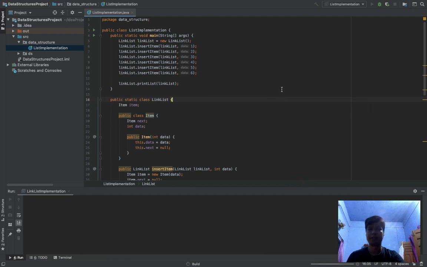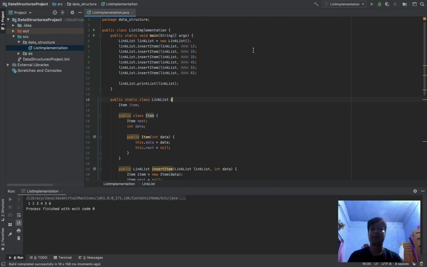What will we get in the result? Okay, we got whatever we have printed. We are printing 1 2 3 4 5 6. So all our elements were successfully implemented. So in this way we can implement the linked list, and we can also insert the data in the linked list.